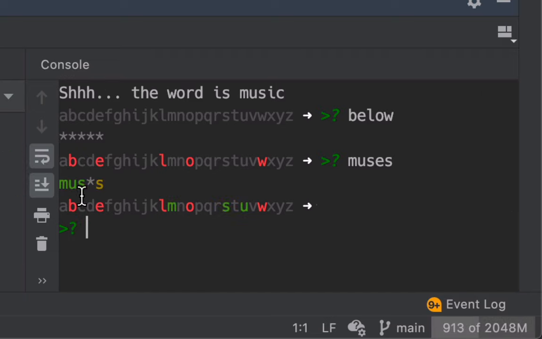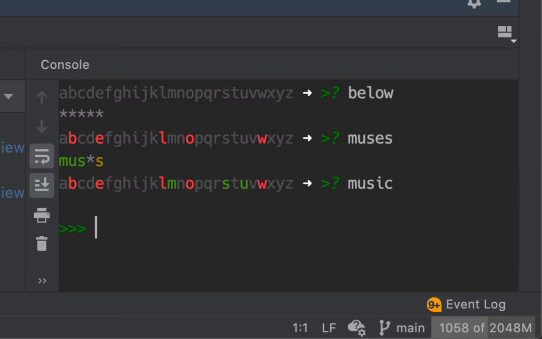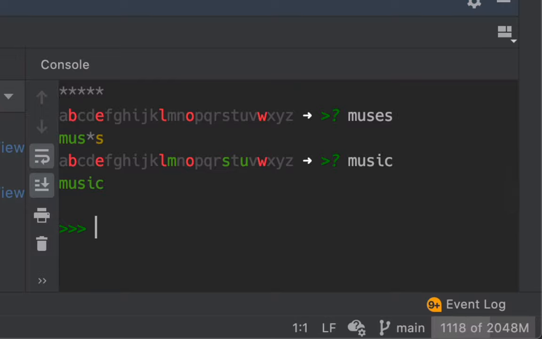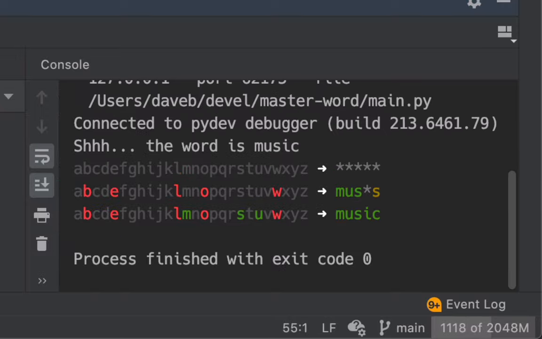Shows as the first three letters match. Fourth letter doesn't match. Final letter is there. It's just not in the right place. So let's just finish by saying this, and then the program stops.